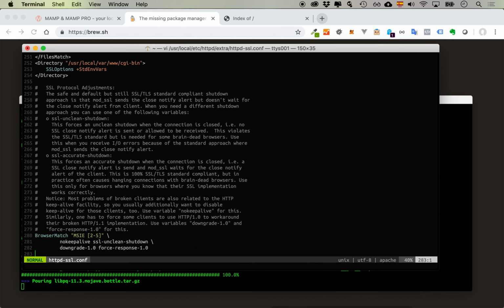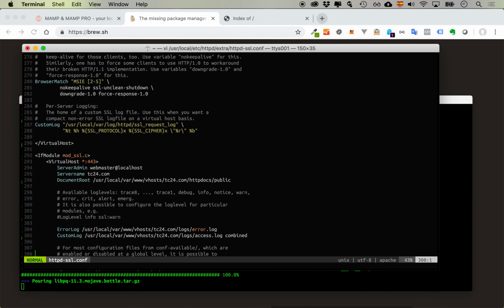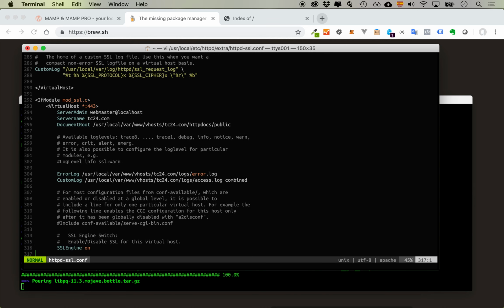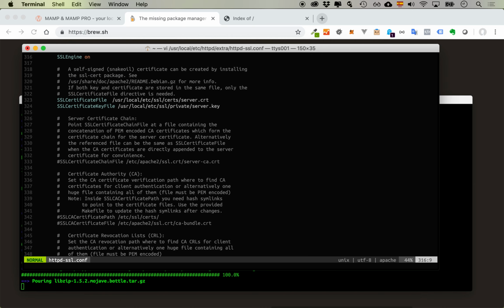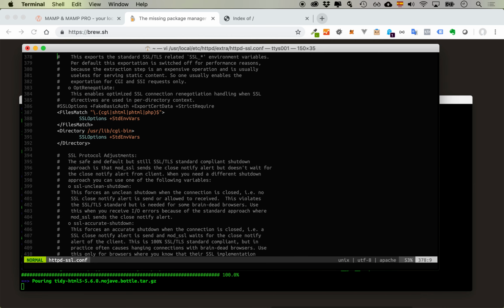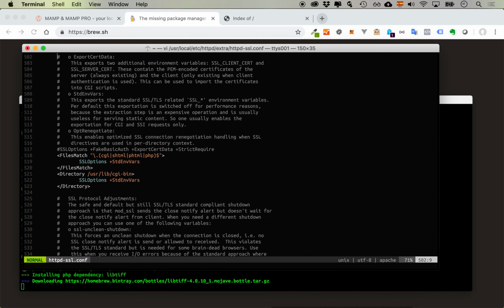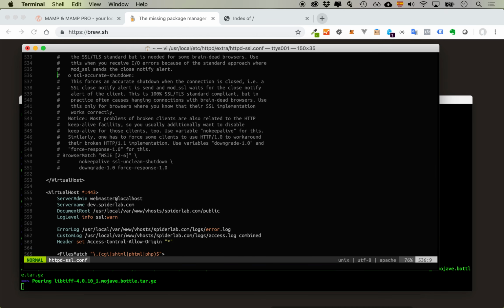In our case, for example, we are seeing here all the virtual host definitions in the SSL configuration file for Apache. As you can see, it's a pretty big file. We have a lot of configuration for virtual hosts, with different names of virtual hosts.